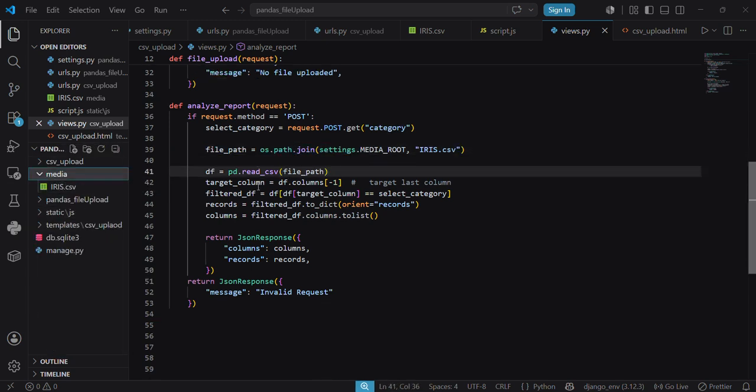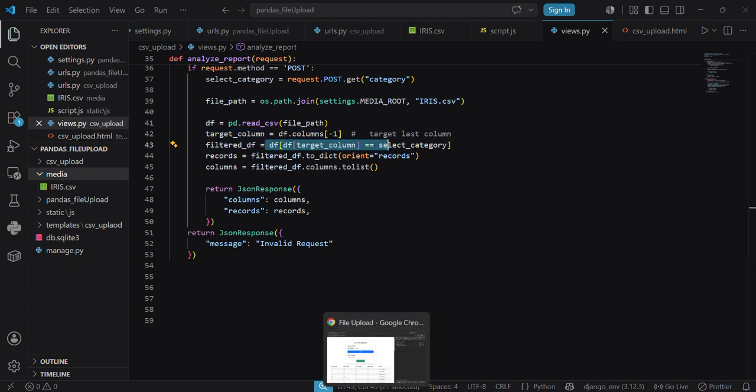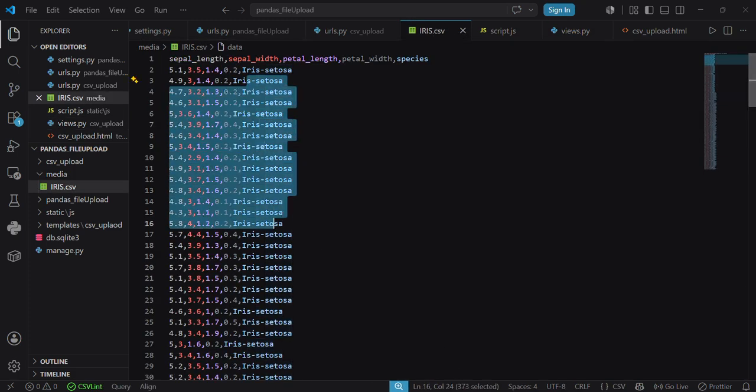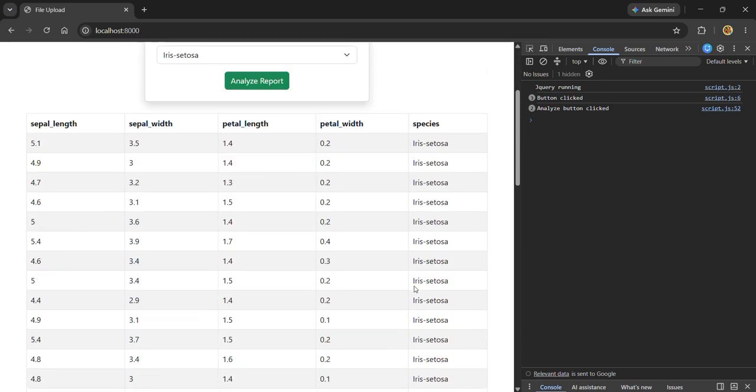Now again we are reading with the help of pandas. Now the target column, we are accessing the target column again with the help of indexing. Then, whatever the target column, we are fetching those records only from, means, iris setosa. If I go for iris setosa, only the corresponding iris setosa data will come.